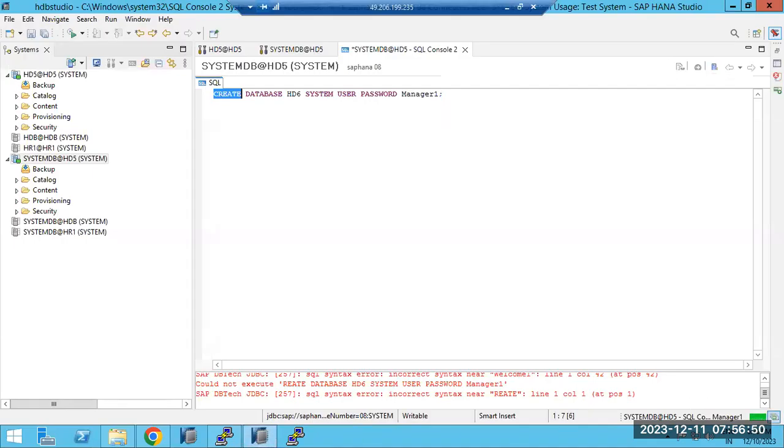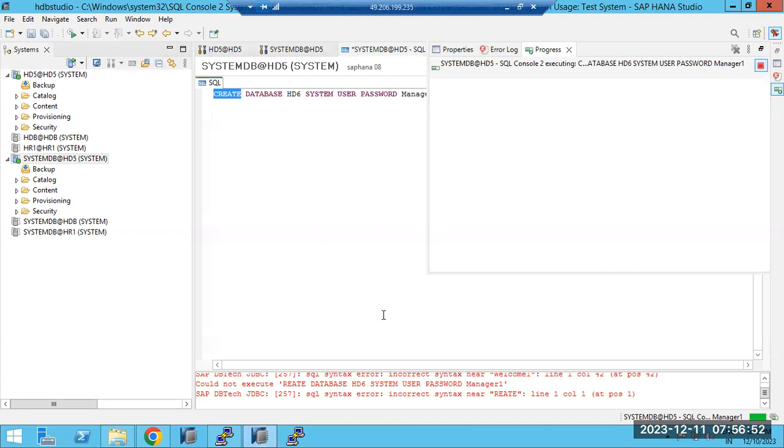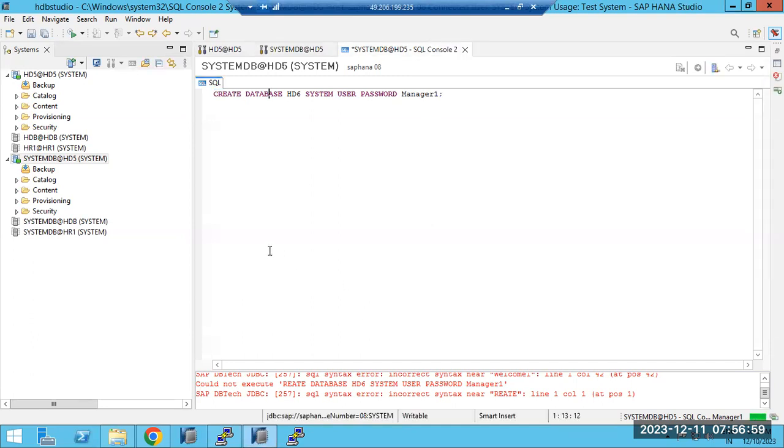So here it is getting created. One more tenant is getting created here. So if you want to create one more tenant, we can use these commands here.